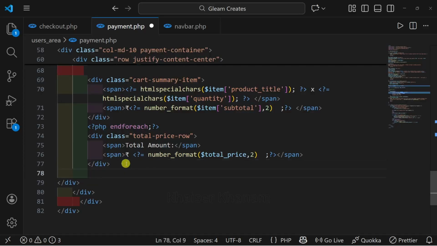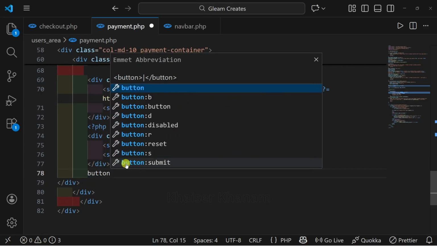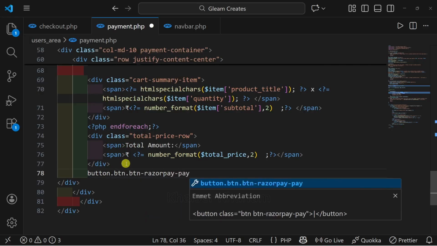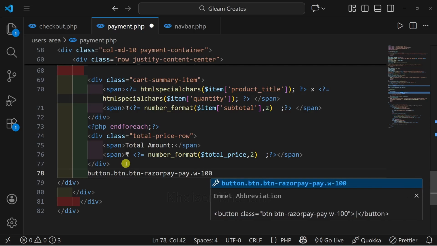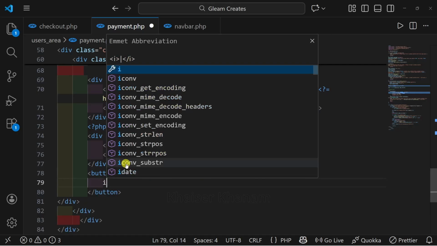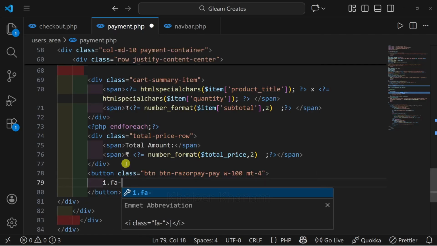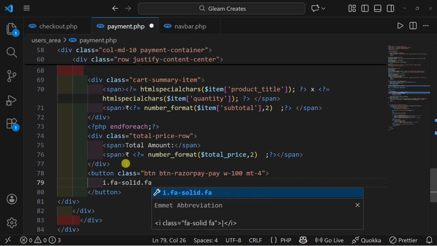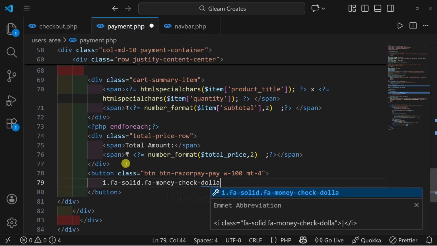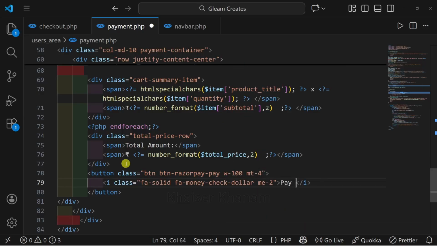So below this div container, I will create one button, and for this I will give the class as btn razorpay pay, and I will also pass width 100 and margin top of 4. Inside this I just want to display one icon. So here I will write fa-solid, then fa-money-check. These are Font Awesome classes. So I'm going to pass dollar and then margin end of 2. Inside this, you can simply write pay now or pay now with Razorpay.